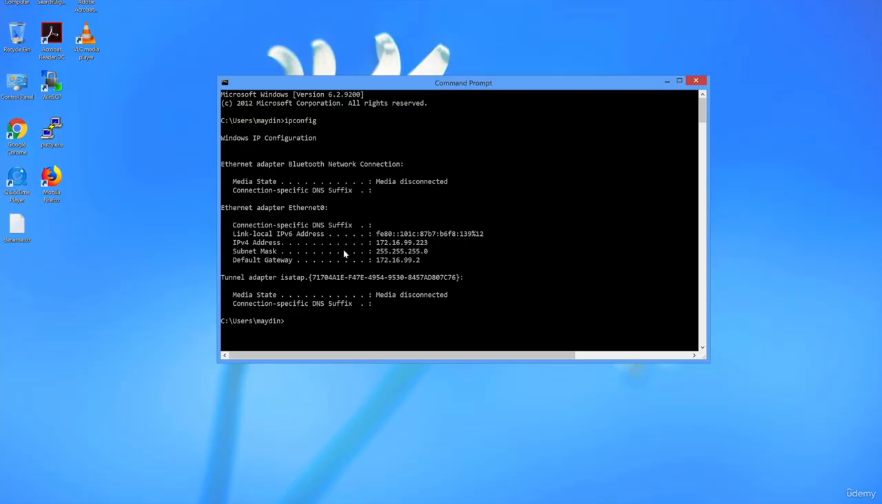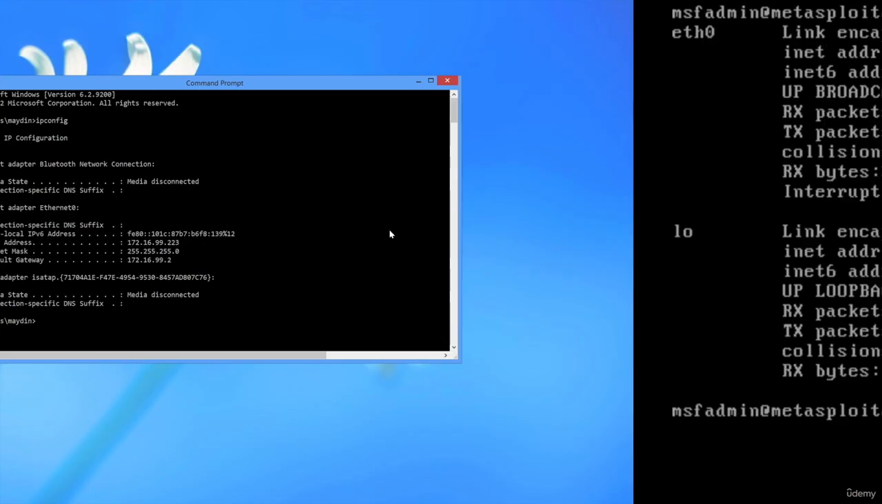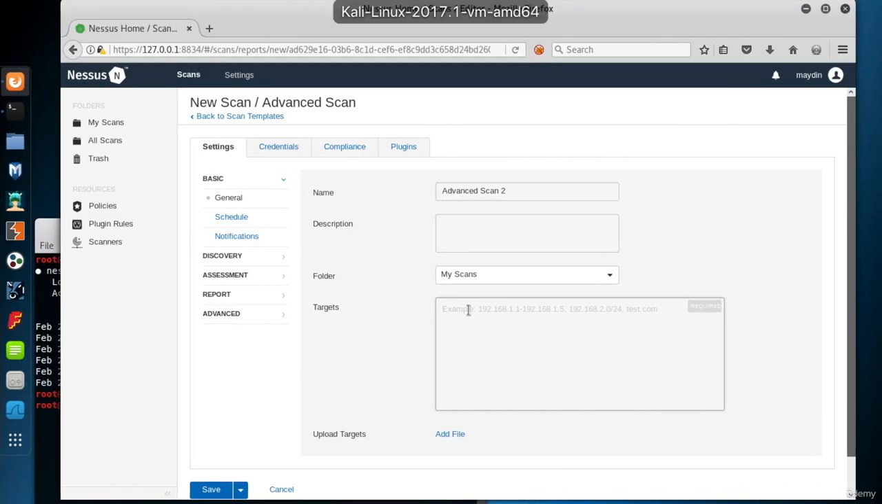Here I have a third system, an up-to-date Windows 8, and its IP address is 223. Right, so back to Kali and enter the IP addresses of the target systems. 206 for Metasploitable, 207 for Windows XP, and 223 for Windows 8.